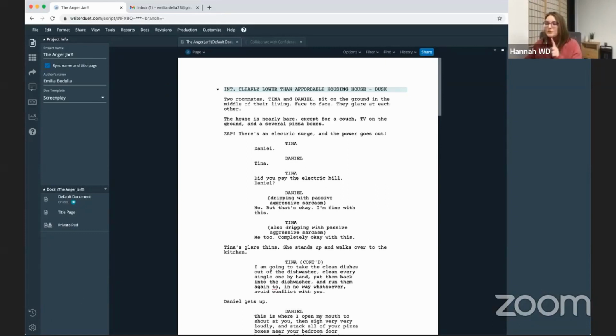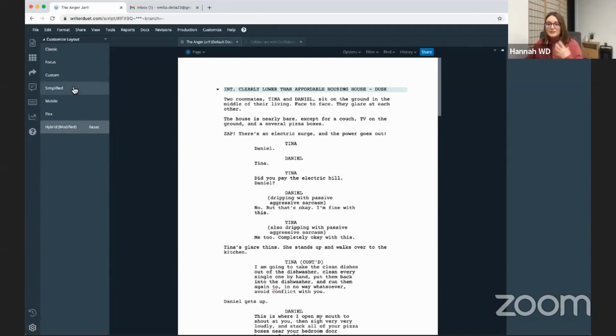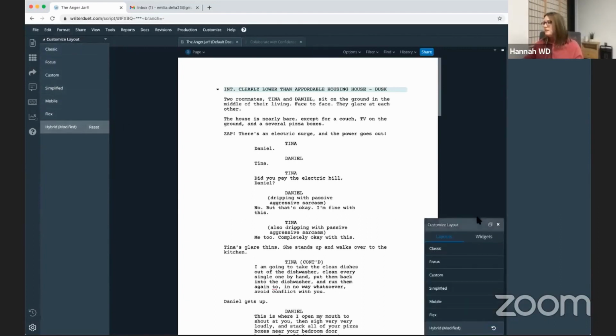In front of you, I am actually in what's called the hybrid layout. This is my personal preference. The simplified layout is the default one. So as soon as you log in, this is the layout that you're brought to. But if you like to have this top menu bar, hybrid is a good option. Classic is another one that has this top menu bar.